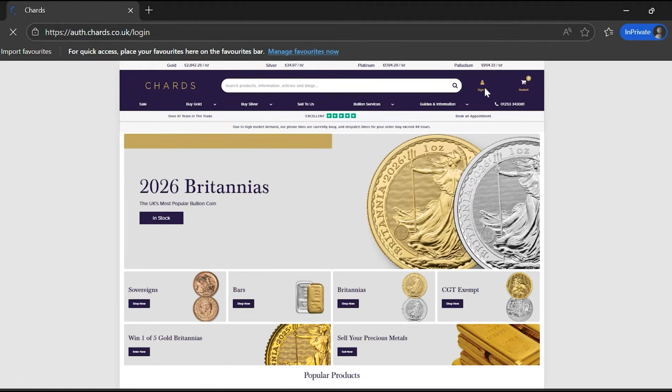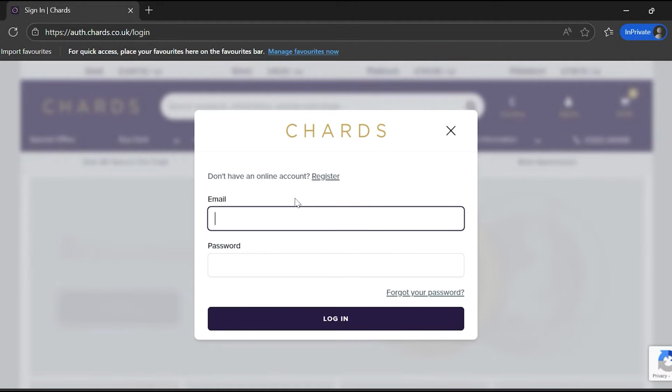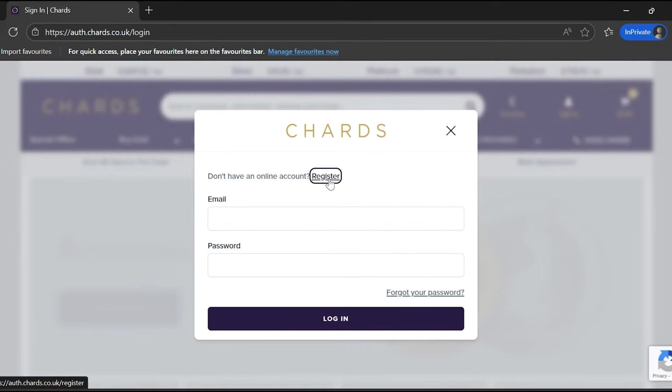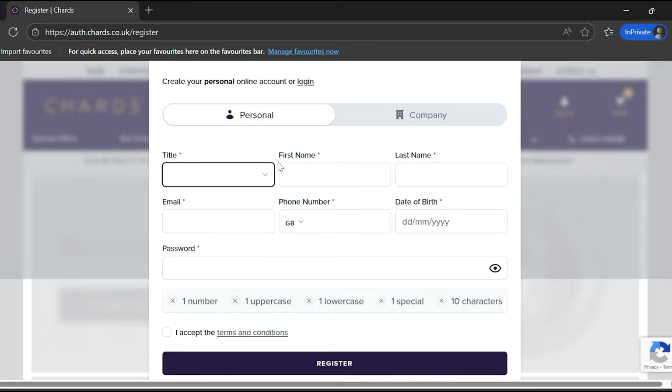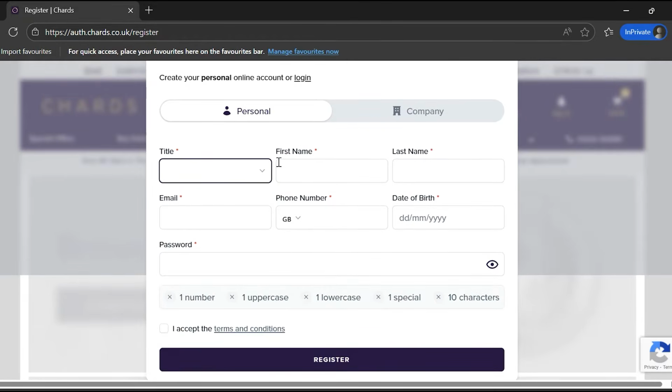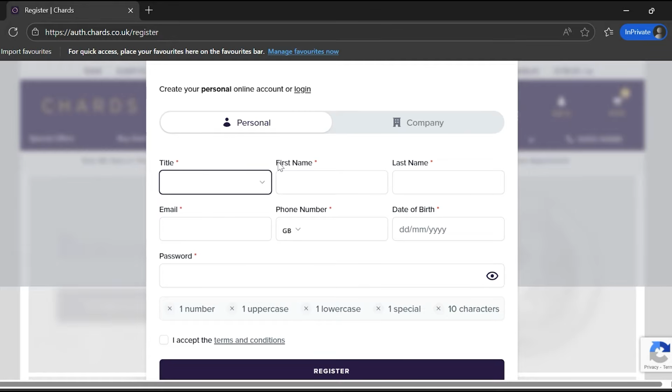So you click the button where it says sign in, and if you do not have an account, which if you are a new customer you won't, you'll need to click where it says register. If you are a current Chards customer, then you'll be able just to fill in your email and password as you do every time. But for today's video, we're going to click register. Then you'll be greeted with a pop-up window. This is where you fill in all of your personal details and create yourself an account with us. For today's video, we're just going to put in a test account, which I've made earlier.